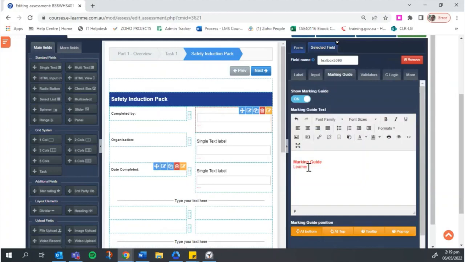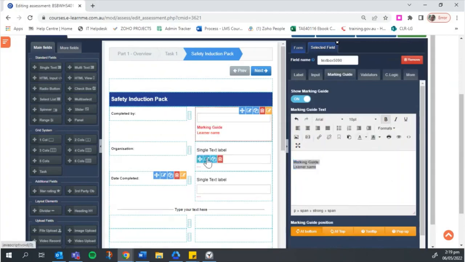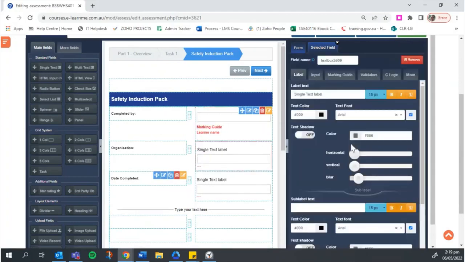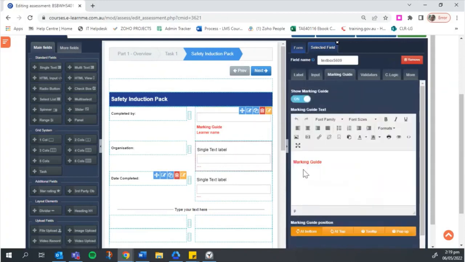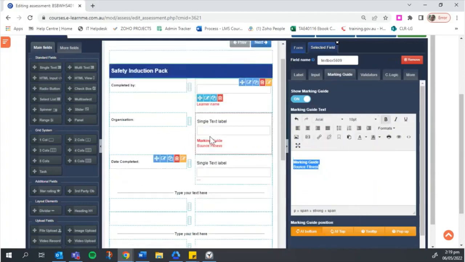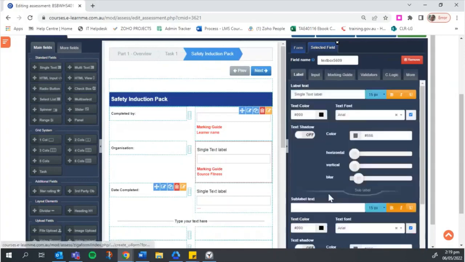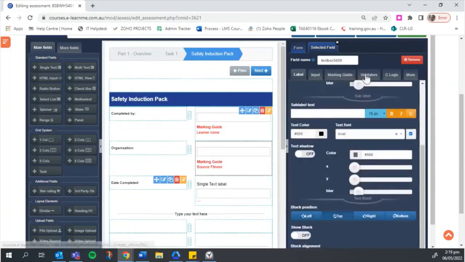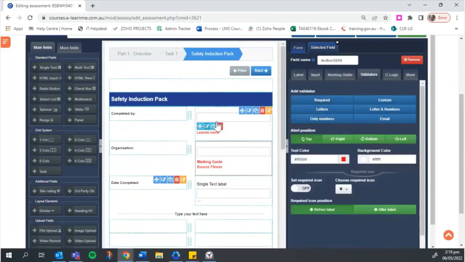Add the Marking Guide in the Marking Guide tab. Edit as necessary. You may add as many single text fields as necessary. The single text fields are required to be answered by default. If you wish to remove this, go to the Validators tab and unclick the required button.